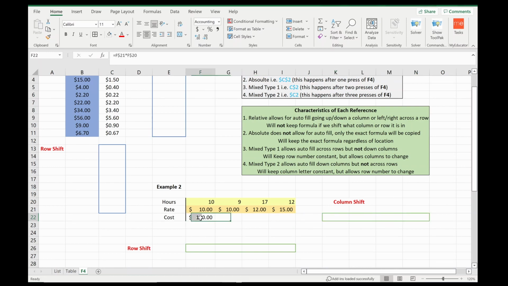Now we'll go back through, review really quick the last one, mixed type 2, hit F4 one last time on F21 and F20, and we get the mixed type 2. So the columns are locked in, but the rows are not. So as we try to autofill across the row, we see it will not work, but as we go down, you'll see it updates it. So now it's going to calculate 10 times 100 gives us 1,000. Because again, the column's locked in, but the row is not locked in.